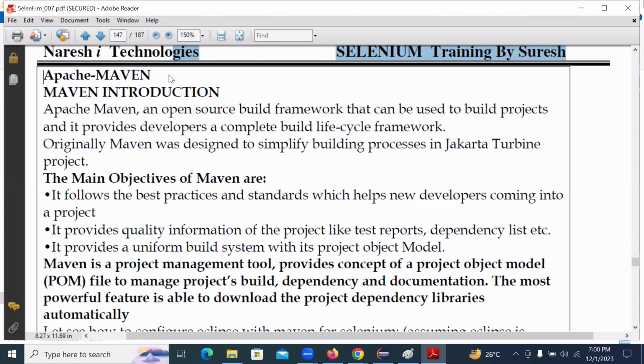Write that with a new heading. Mention Apache Maven, not Chapati. It is Apache. Write the heading Apache Maven and then make a note of the description up to that particular highlighted one. All online students also make a note of the description up to that particular highlighted one.